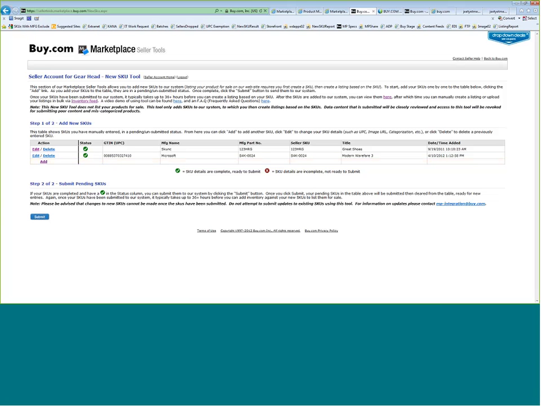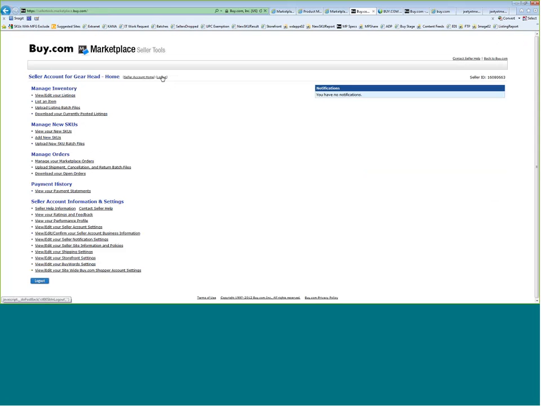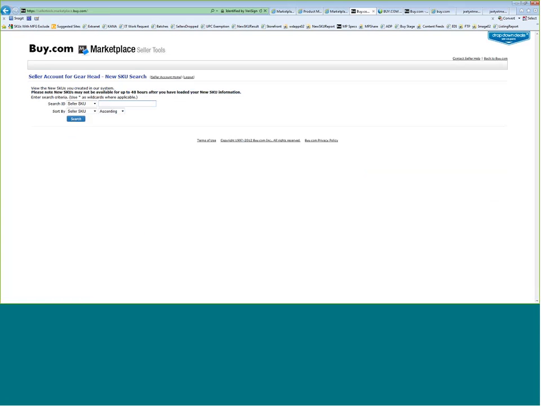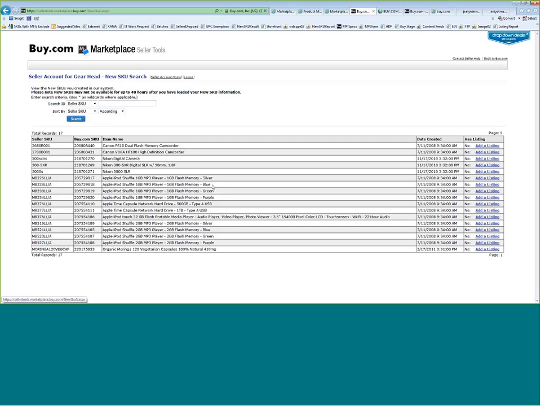The easiest way, and the way we'll review today, because it is under the same heading, is View Your New SKUs, right here. It's under Manage New SKUs. The major category is Manage New SKUs. So let's look at what we have. When you click the text link, it takes you to this page. You could search for a very specific product or click the search button without messing with the search ID or sort by, and it'll bring up all your new products.